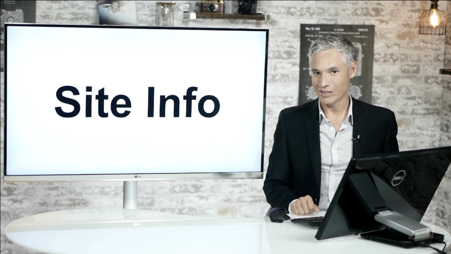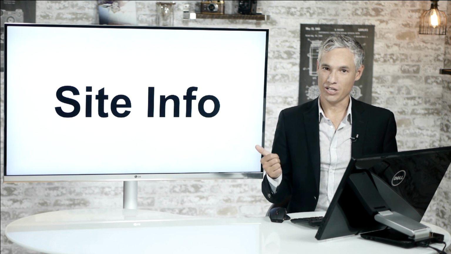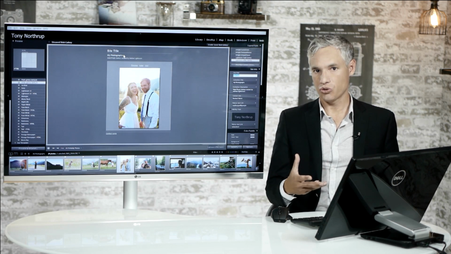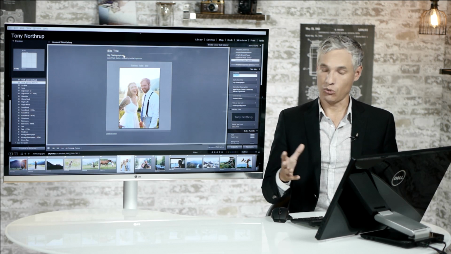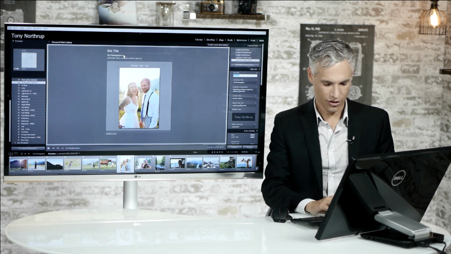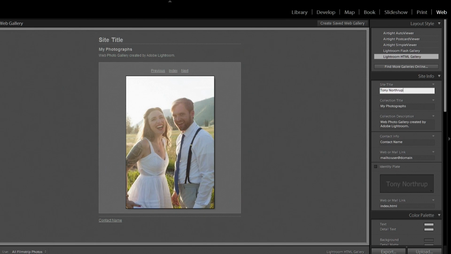Now let's quickly go over the site info panel for the web module on Lightroom. The site info panel here allows you to set basically metadata that will be embedded into your web page. So your title is going to be the title of the website, and users will see it up here, as well as search engines like Google. When it indexes your site, it'll pull it and display this as a search result. So if you're going to use this, it is important to set the search title. The site title is for the entire site, and then the collection is for this one set of pictures.